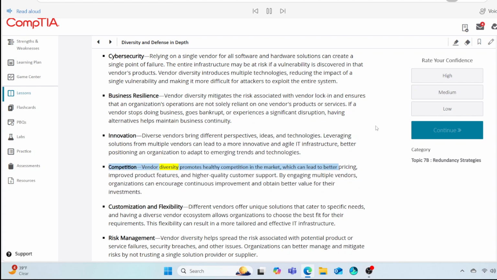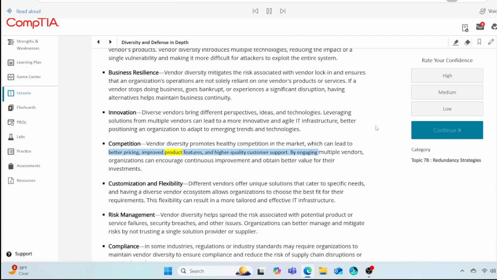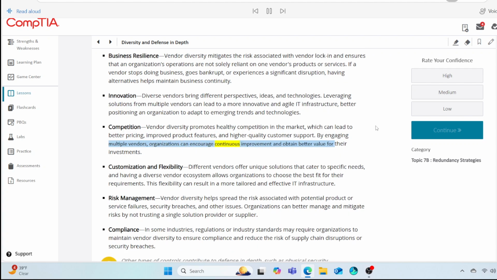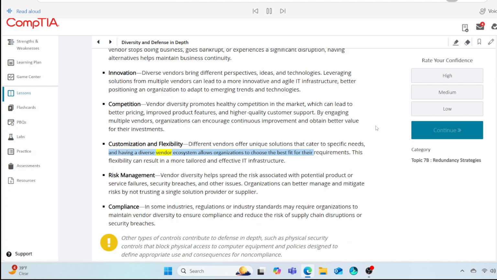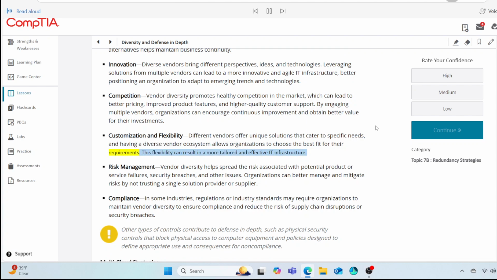Competition. Vendor diversity promotes healthy competition in the market, which can lead to better pricing, improved product features, and higher quality customer support. By engaging multiple vendors, organizations can encourage continuous improvement and obtain better value for their investments. Customization and flexibility. Different vendors offer unique solutions that cater to specific needs, and having a diverse vendor ecosystem allows organizations to choose the best fit for their requirements. This flexibility can result in a more tailored and effective IT infrastructure.